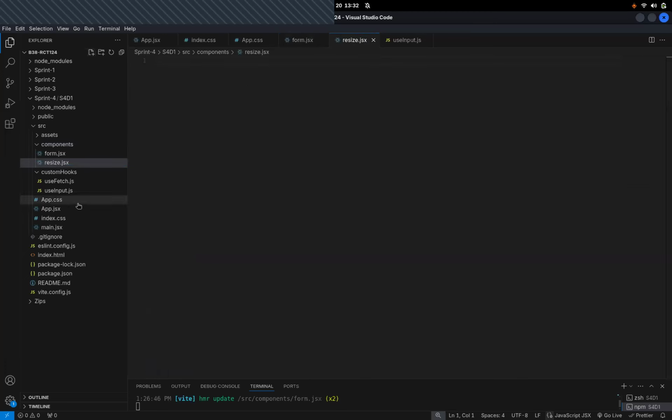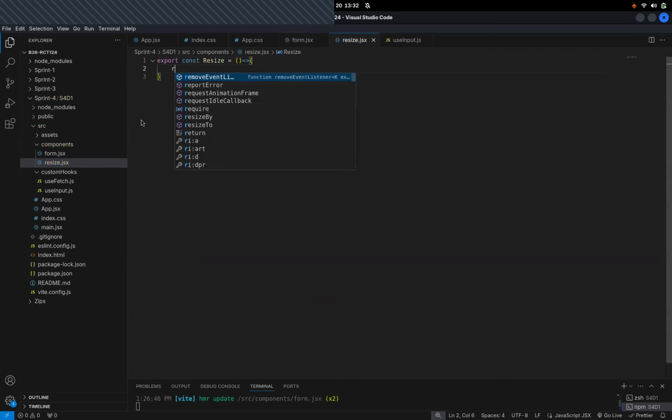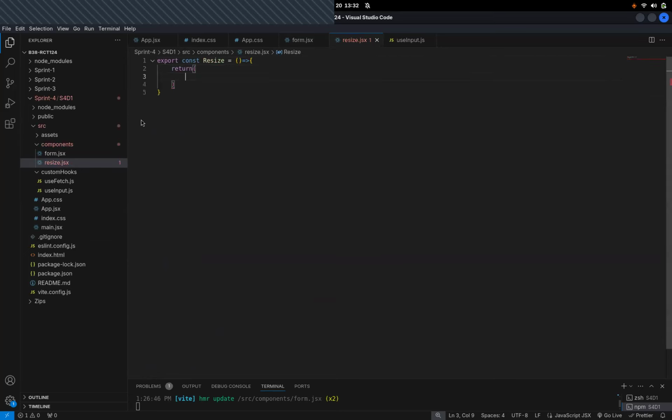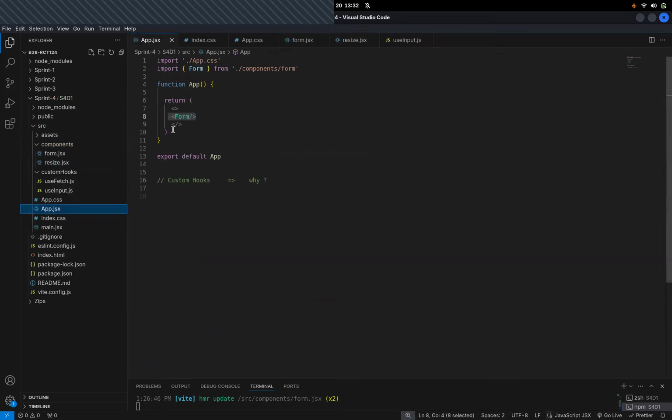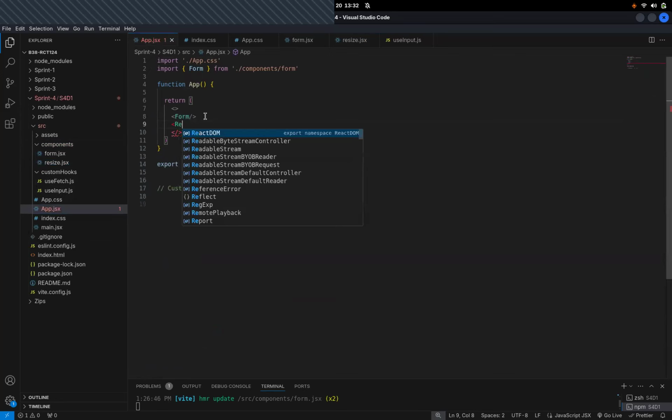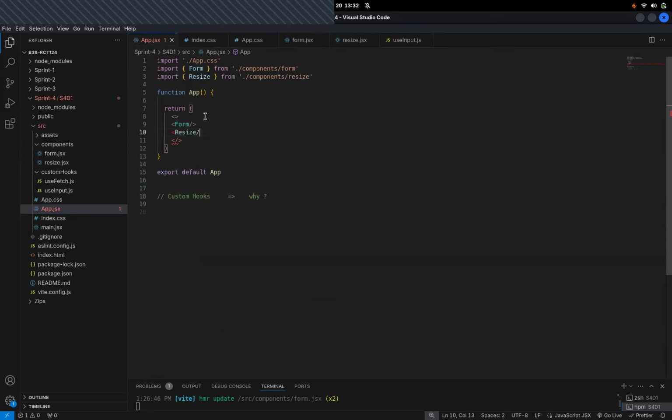So I'm hoping that you people will respond based on that. Let's say we are doing export const resize. We have this, right? And return this thing, right? And over here we import resize over here, right?